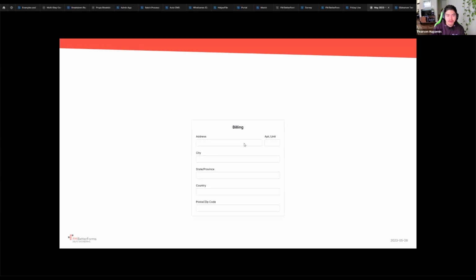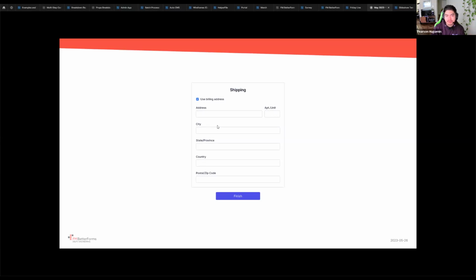You click next step. Now you have the billing information. For filling out this address, you can have methods of using, maybe the Google API, so that filling out an address might be able to autofill a lot of this other information as well. So that makes it even faster. And the next step is the shipping information. You can even use a checkbox like this to say, use my billing address as my shipping address. And that autofills this section as well.